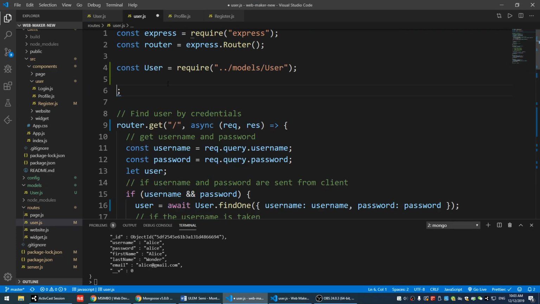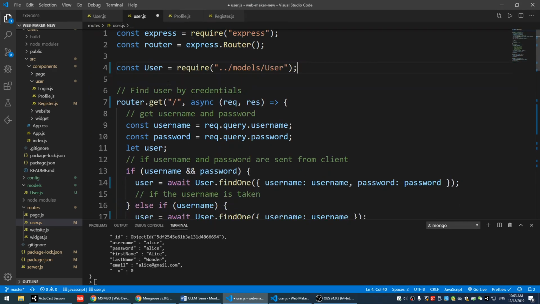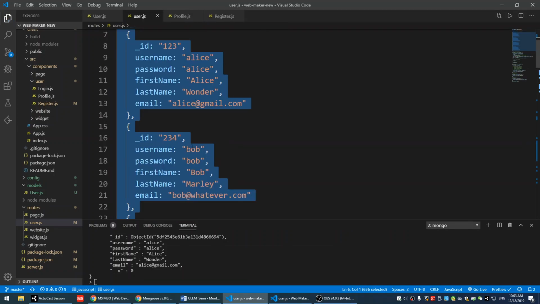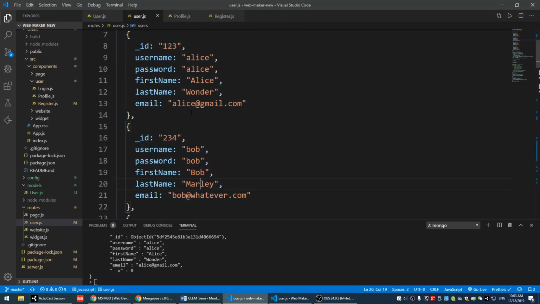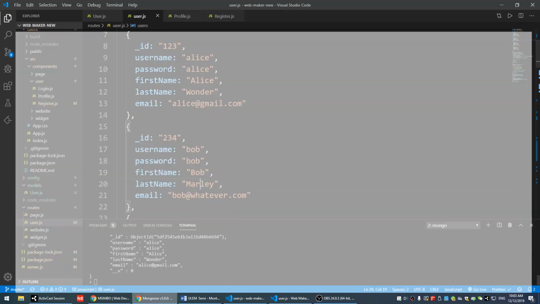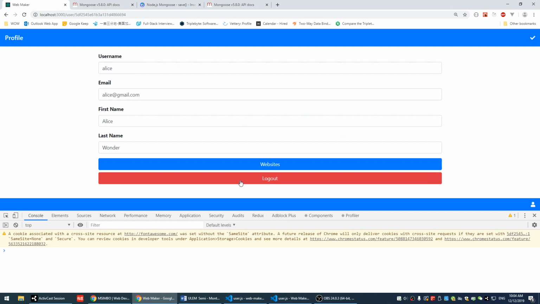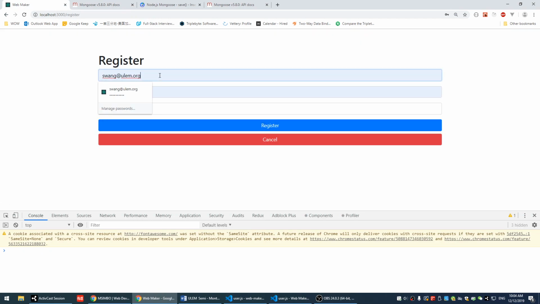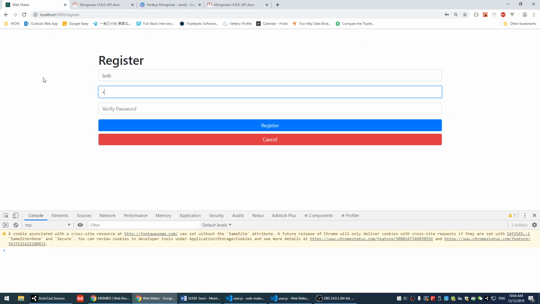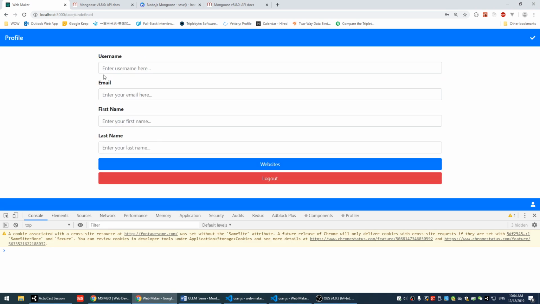Right, no longer need this array. Actually, before you delete that, you're going to manually enter those user information into the database. For example, I'm going to go ahead and register the account for Bob. Right, register Bob, and well, I'm getting an undefined here.